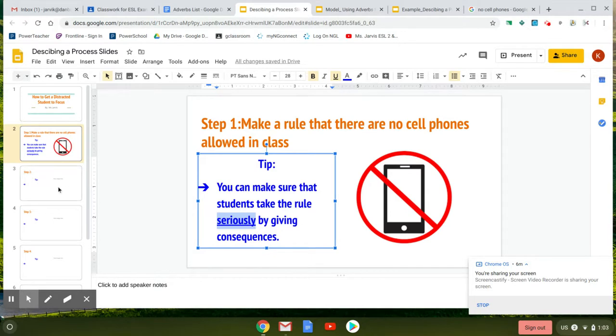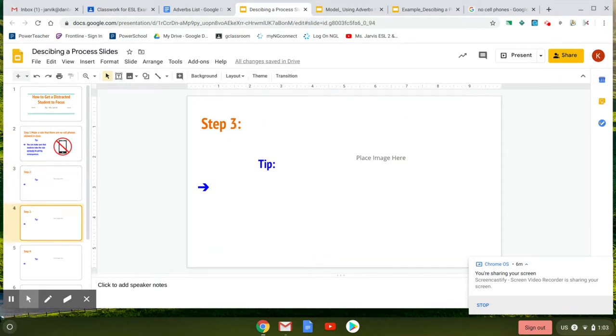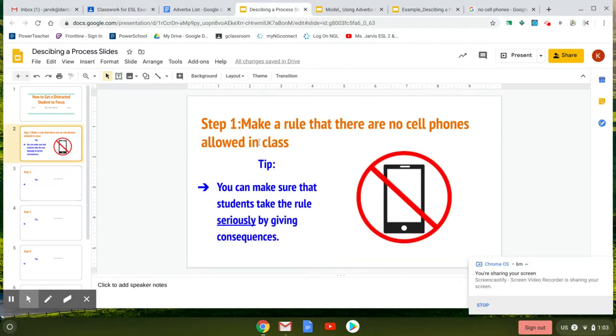So that's what you're going to do for each of the steps in your process. You have the step, you have an image that connects to the step, and then you have a tip. And with that tip, you need to tell them how they're going to be doing something by using an adverb. Make sure that adverb is underlined.